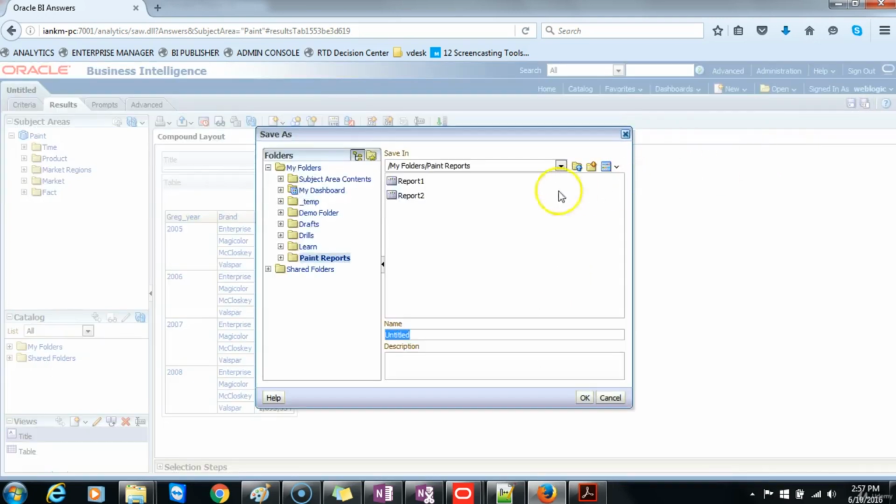And save the analysis as report number 3. And recall that we're saving these reports in sequence so we can remember which one had what content. And they're all being saved in the paints folder under my folders. You click OK.